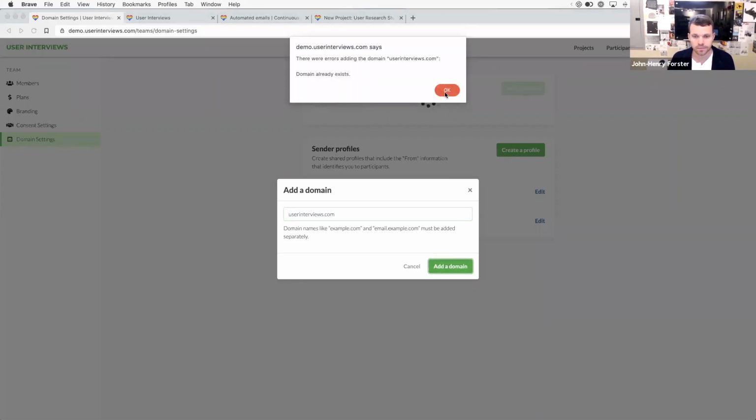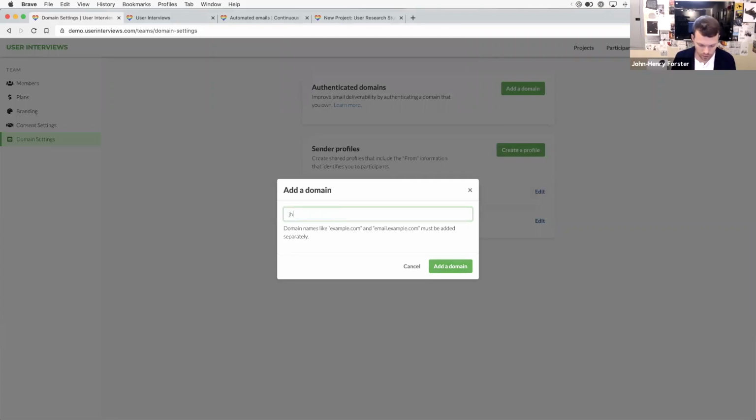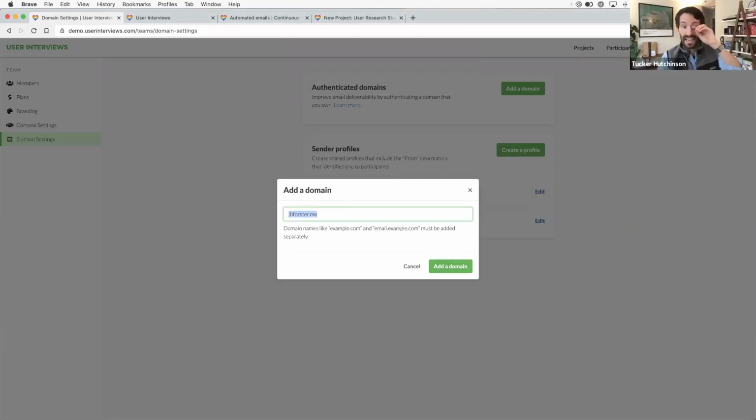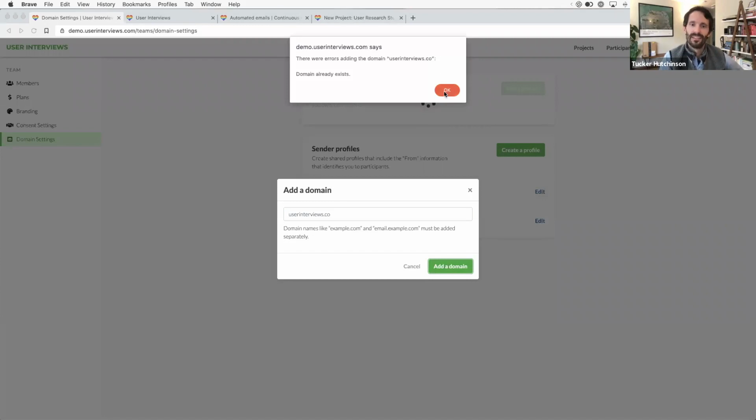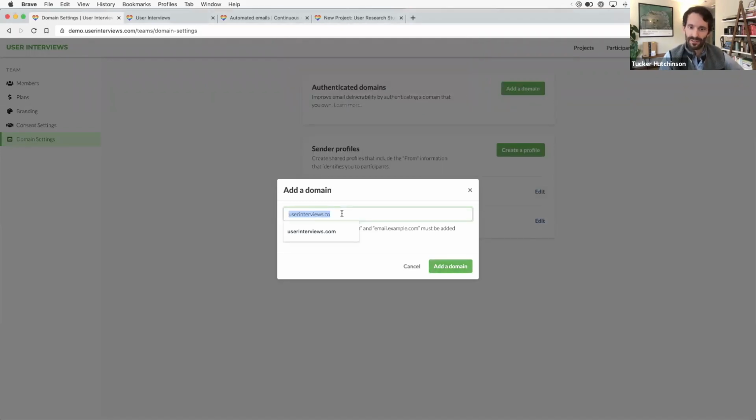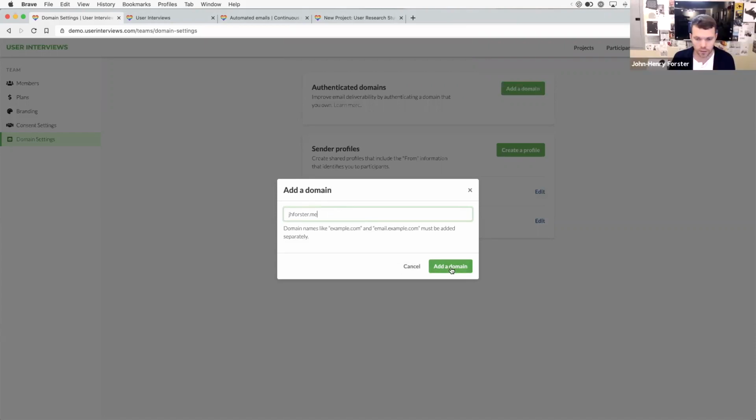Oh, should have thought about that. I'll do my personal. I actually just pulled stats on the success rate of invites sent from authenticated domains. And I forget the percentage difference, but those invites perform meaningfully better than invites that we send out. Yeah, it definitely helps.